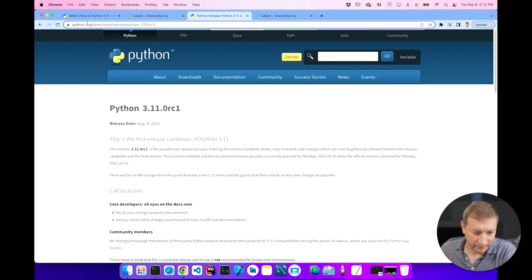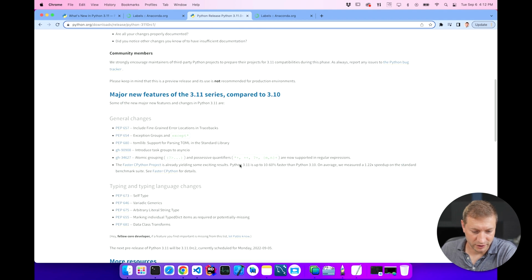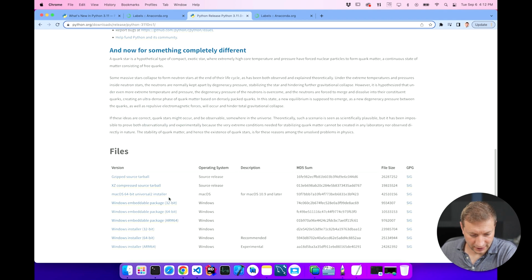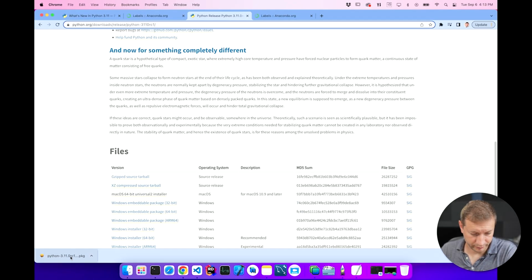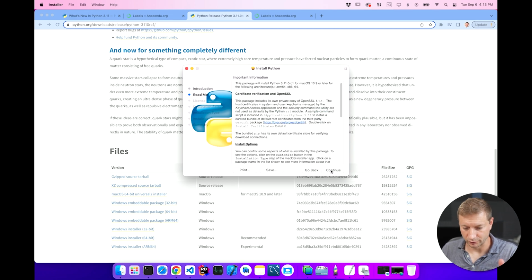All right, so here we are on python.org, downloads, release Python 3.11.0 RC1. We can go down here and download this macOS 64-bit universal installer, which includes the x64 version and the Apple Silicon version, all in one little package. Download the installer, it's a PKG file. You can just run it, go through the installer, it'll install Python globally.